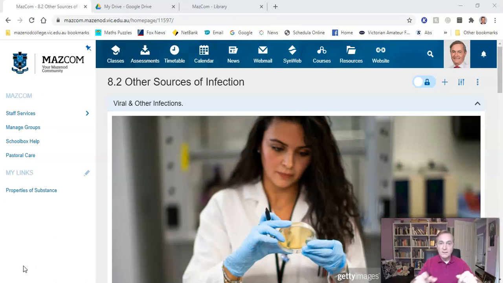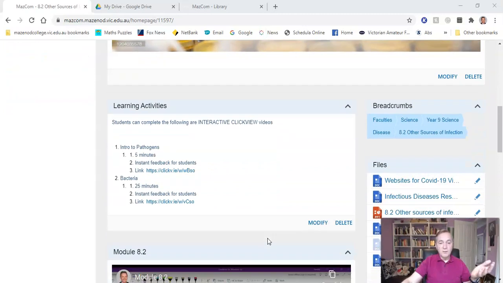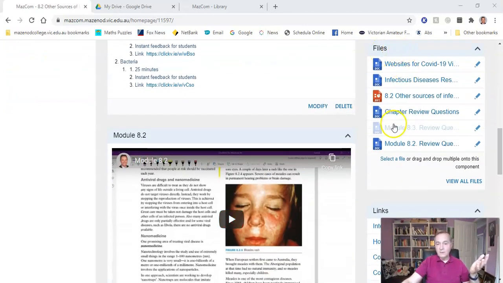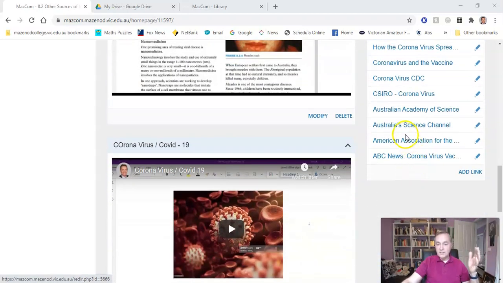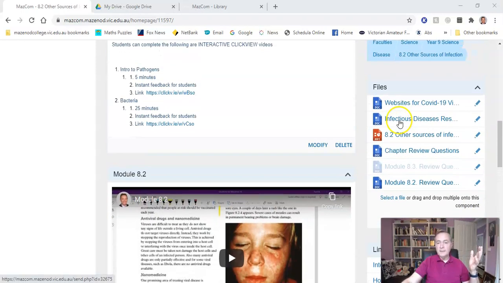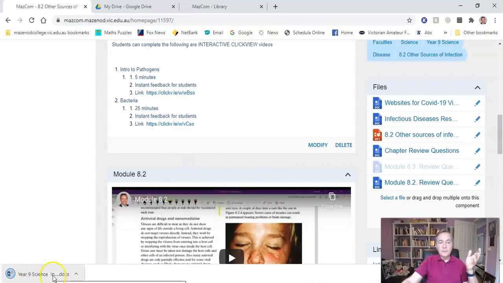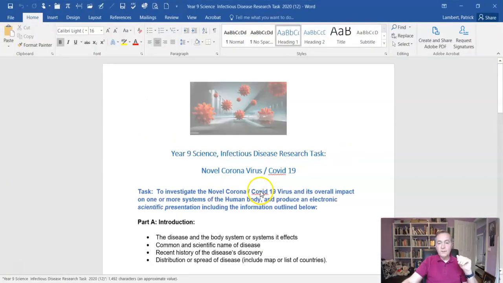So let's have a look at where we're going to go and what we're going to do. Once you're in your class page, you then come to disease, and then this is in 8.2, other sources of infection. You can scroll down and you will see on the right hand side here there are files. There are various links that are here that will take you to sites. We'll talk about those in a minute. But let's go to the task. Infectious diseases research task. It's for you. We'll click on that, and that will bring up this document, which is your document.